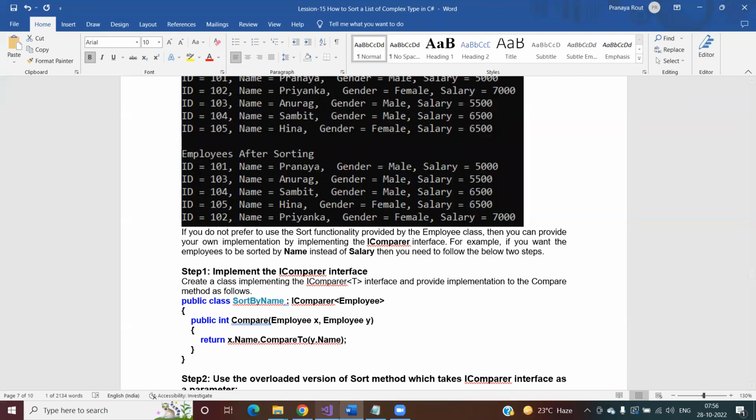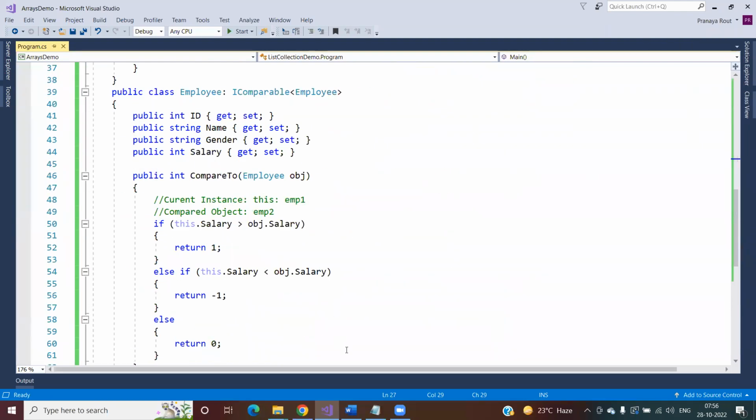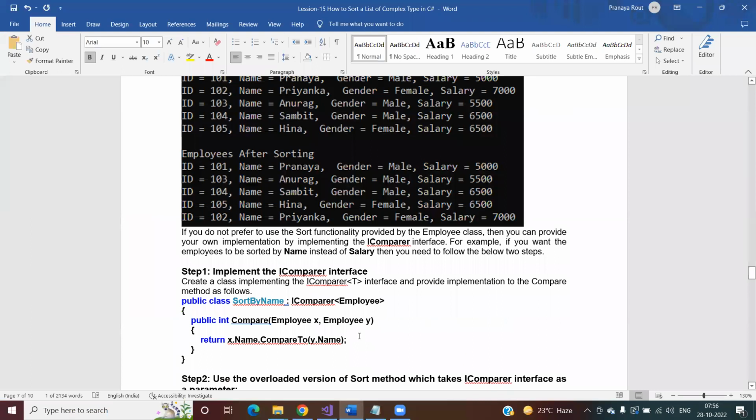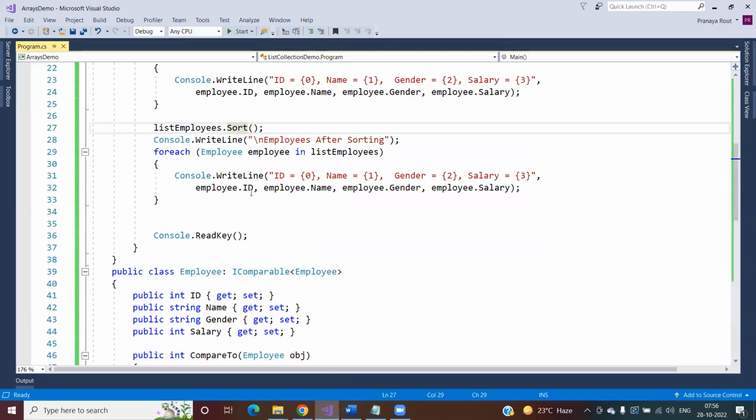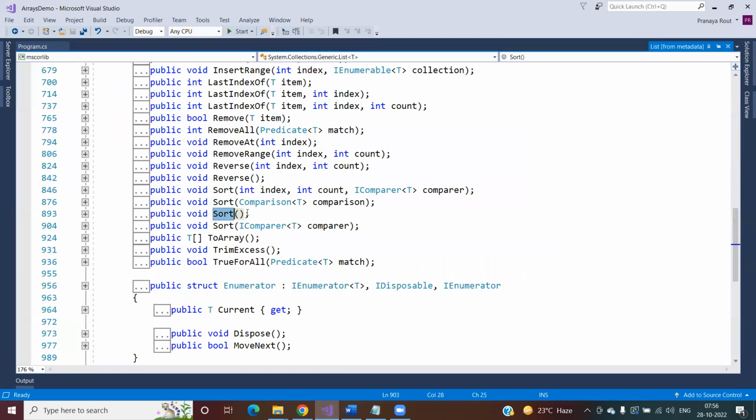In this case, you do not want to sort by salary, or rather you want to create a different mechanism, which means you want to provide your own implementation of how you are going to sort the data by using this IComparer interface. Because there is not only one method to sort the data, but there are 4 different overloaded versions. We have used only this one. Now let us see how we can use the other overloaded version to sort the data.